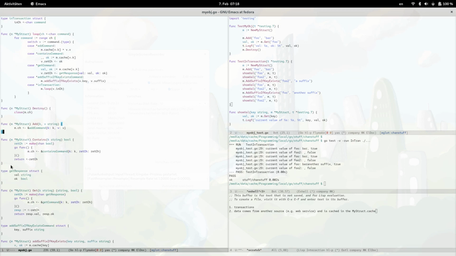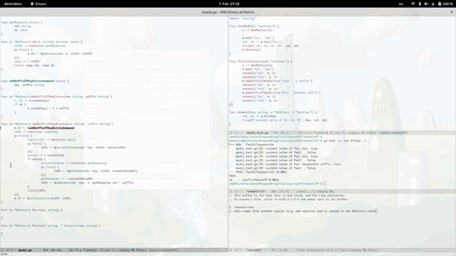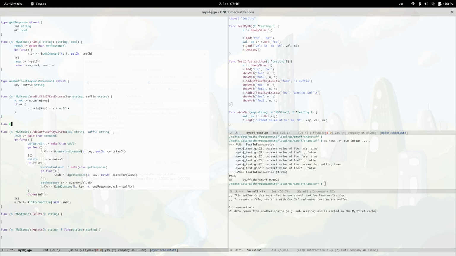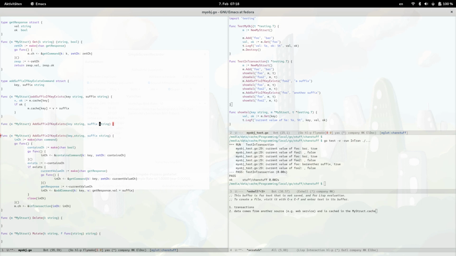Okay, let's go back here because I think this example is a lot more interesting. Let's put this in parentheses, so to speak.